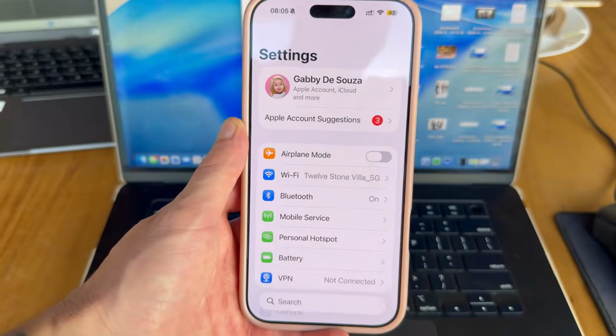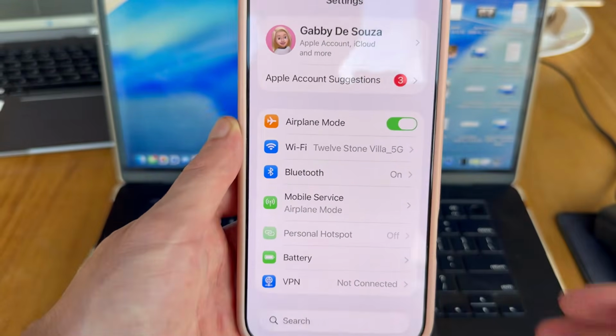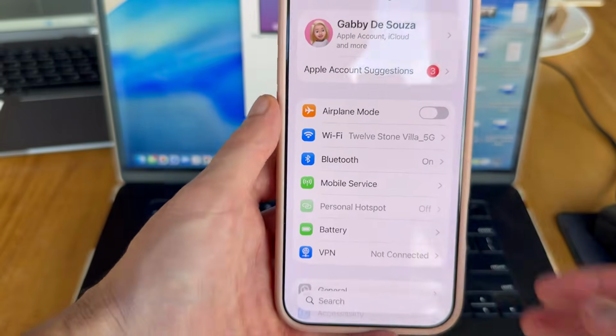and then just go and load up your iPhone settings. Now from the settings page, turn on airplane mode. You'll then need to wait 10 seconds and then try disabling the airplane mode.